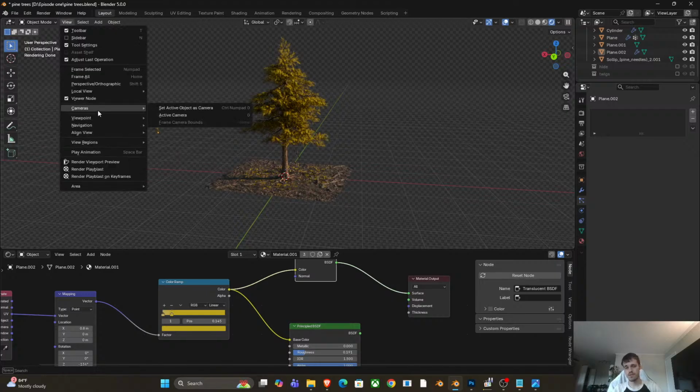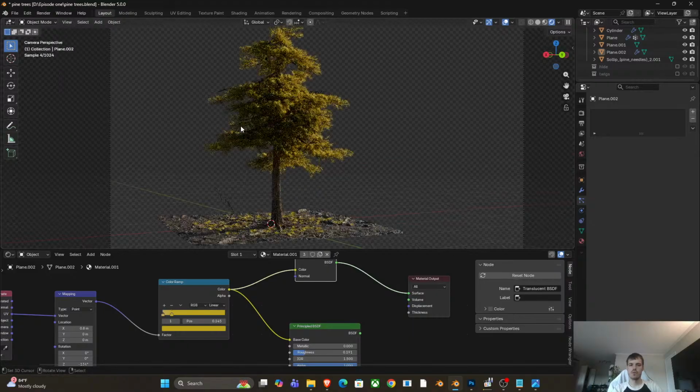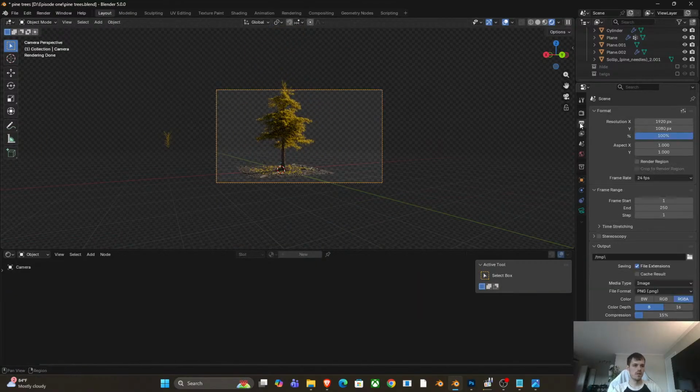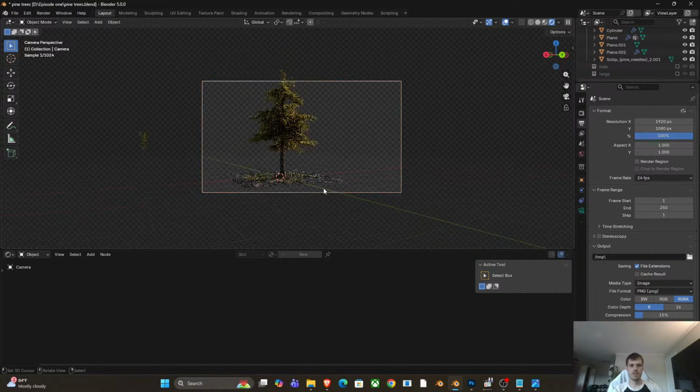Let's start. Viewport camera. Aspect ratio. We could start with just 1080, I suppose.